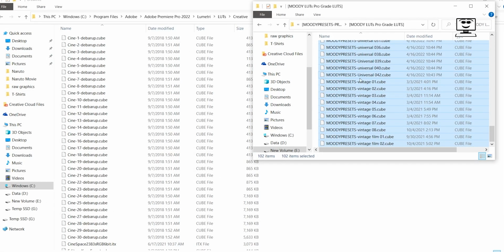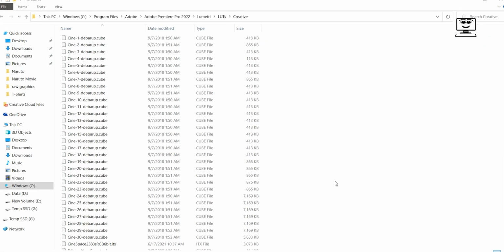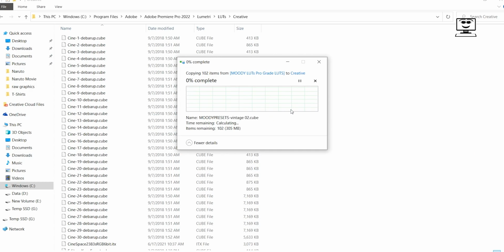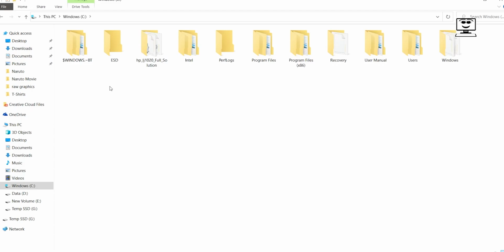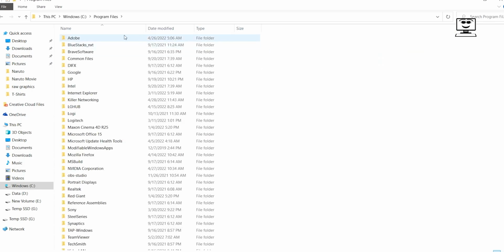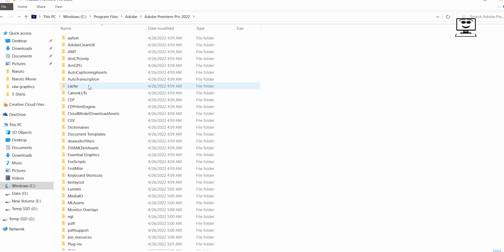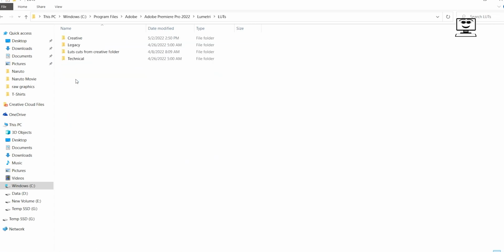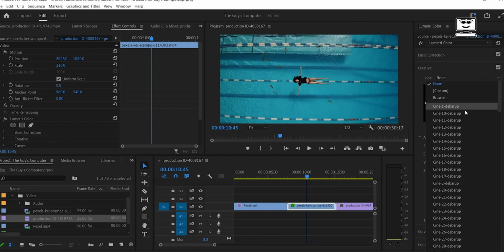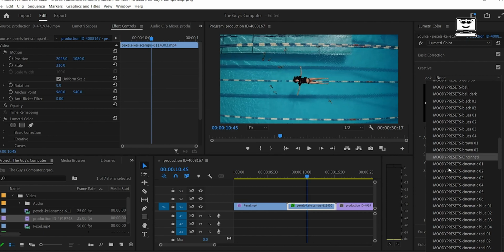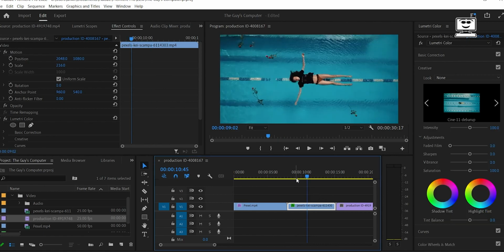Now, to install the downloaded LUTs, copy and paste them to the Creative folder that is inside Program Files, Adobe, Premiere Pro, Lumetri, and LUTs. So, after restarting Premiere Pro, we have got all the LUTs installed.